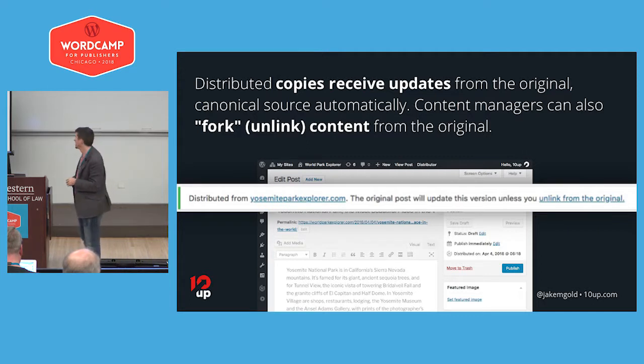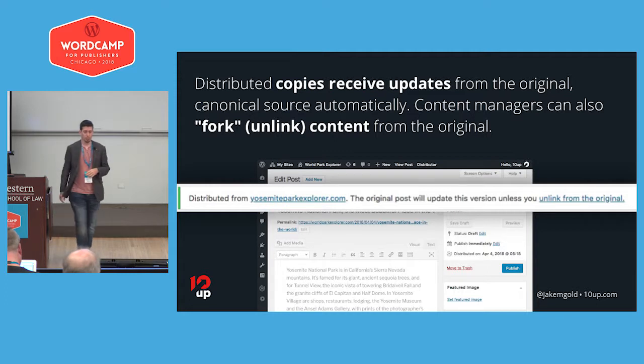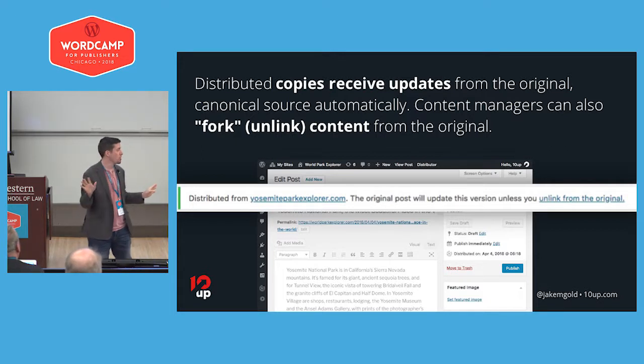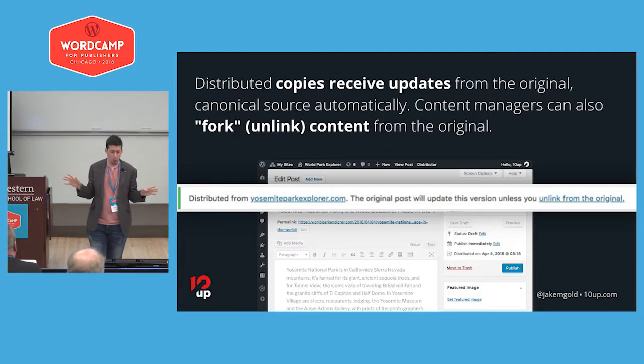You can see that little warning at the top. So when you go into the post, as you see on the screen, everything except the ability to unpublish it and remove it is grayed out. So you can't touch the story. It's very clear this is a locked story. It gives you a little alert at the top. It tells you where it's from. You can click that link and go back and see the original version.